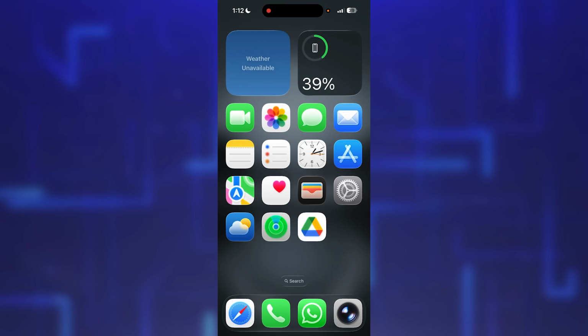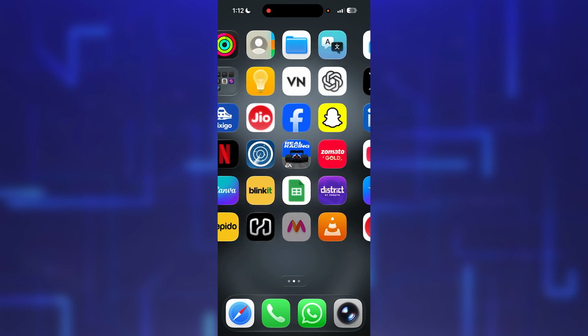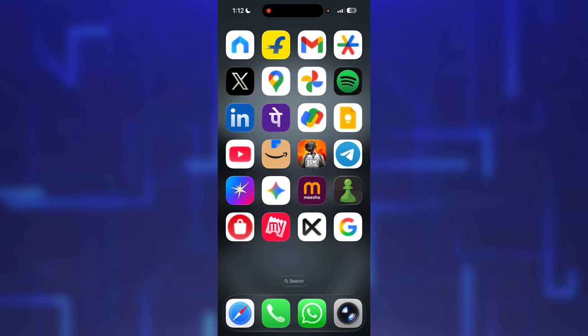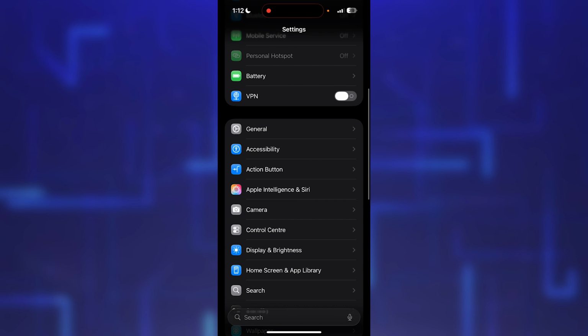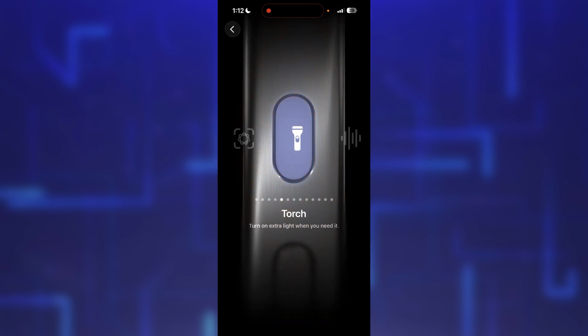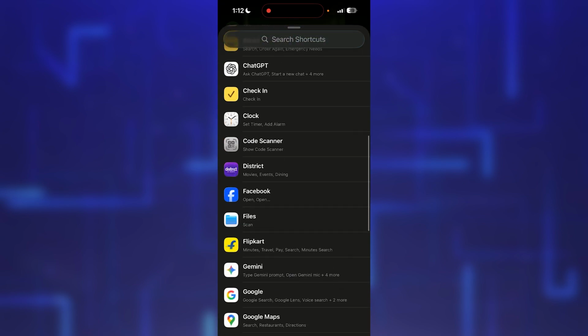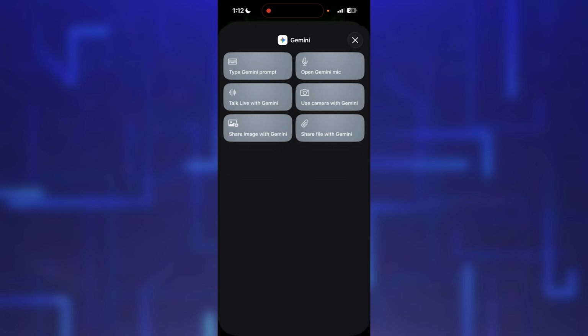Now in order to do it, first of all make sure that you have downloaded the Gemini application from the App Store. Once you have the Gemini application, simply go to settings. Here go to action button, and here go to the option of shortcuts. Now hit on the option of create a shortcut, choose a shortcut, and search for Gemini and search for talk live with Gemini. Now select that.